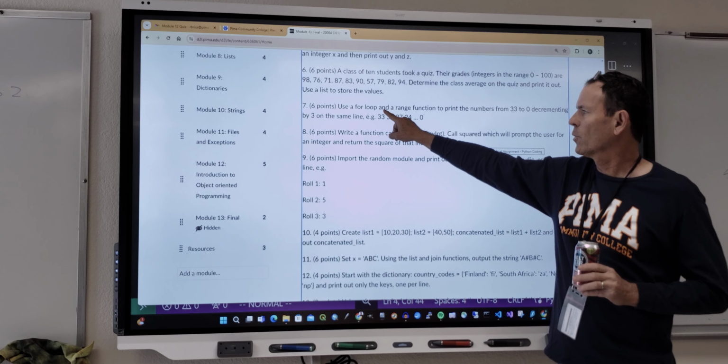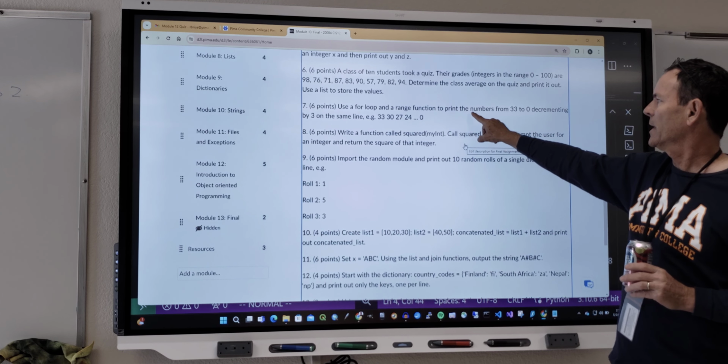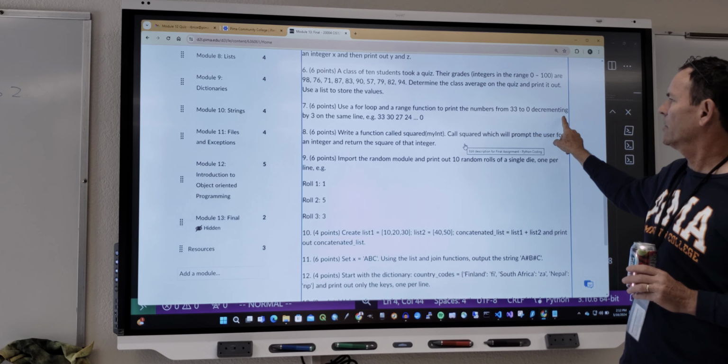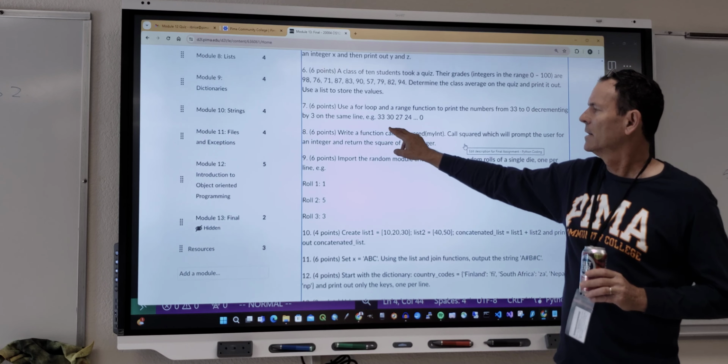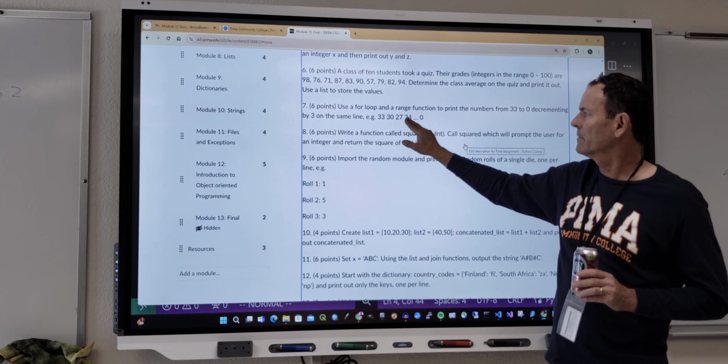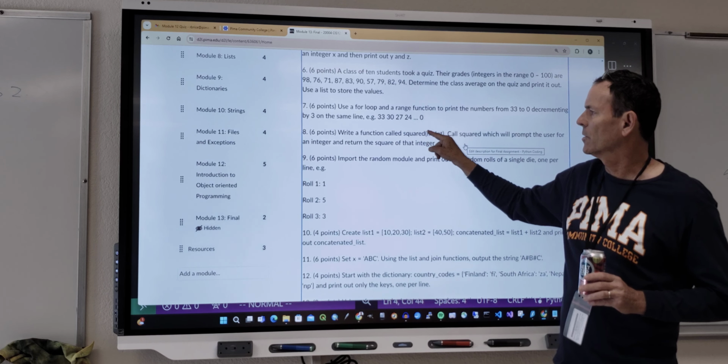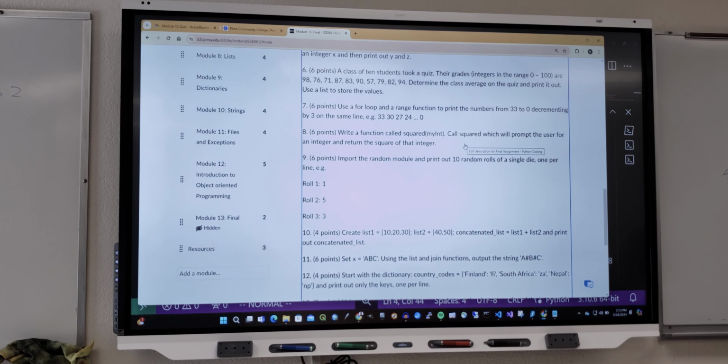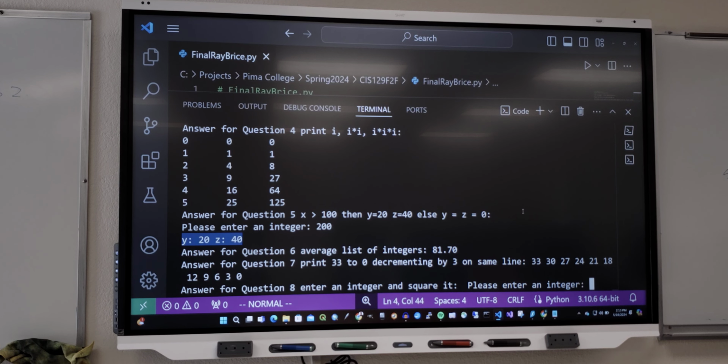Here's number 7. Use a for loop and a range function to print out the numbers from 33 to 0, decrementing by 3, all on the same line. So you're going to print 33, 30, 27, 24, all the way down to and including 0. So let's see if mine does that. Okay, so there's my average for question 6, average of listed integers, 81.7. Here's my answer for question 7, print 33 to 0 decrementing by 3 on the same line, and I did it right there.